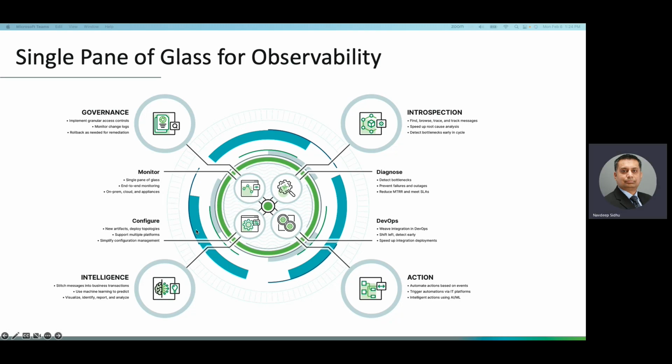Governance is all about implementing access controls across mesh, monitoring change logs, monitoring changes, and rolling back those changes if something goes down. Introspection, on the other hand, is all about finding, browsing, tracing, tracking messages across the mesh, and also speeding up the root cause analysis to detect bottlenecks and fix failures.